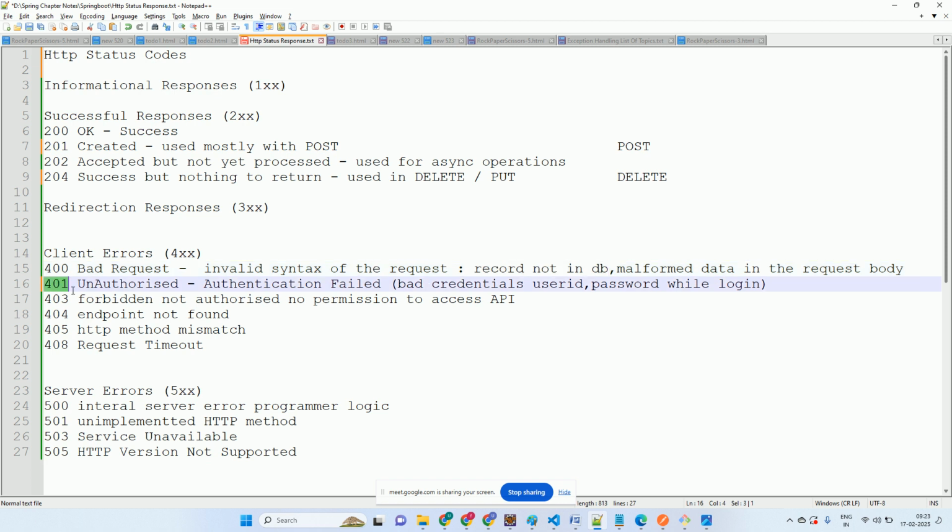401 unauthorized means your authentication has failed. What has failed? At login, you have not given the proper user ID and password.